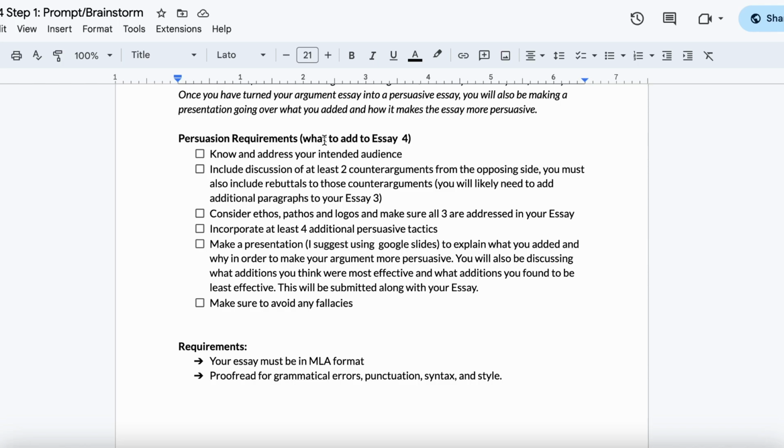So some of these will be things that maybe you add within your existing paragraphs, but some of these may be things that you want to add additional paragraphs to. So I am expecting you to add 1 to 2 paragraphs minimum, and possibly more depending on how you want to approach some of these.